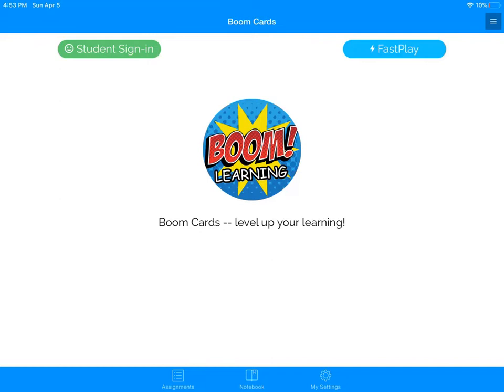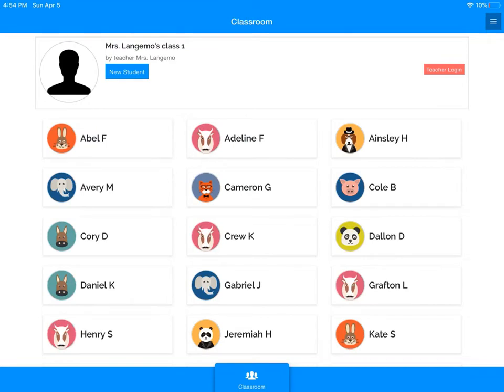You are going to go up here and you are going to click the green button that says Student Sign In. After you hit Student Sign In, you're going to be taken to a screen that looks like this. You are going to find your name and you are going to click on your name. And for this one, since I have Grafton's code right here in front of me, I'm just going to click on Grafton.